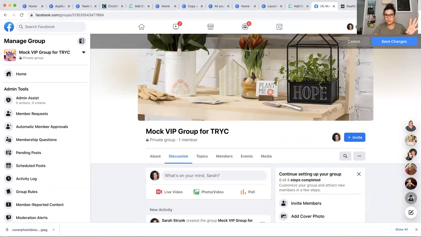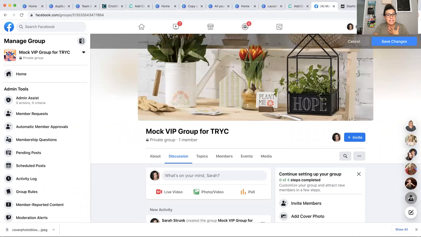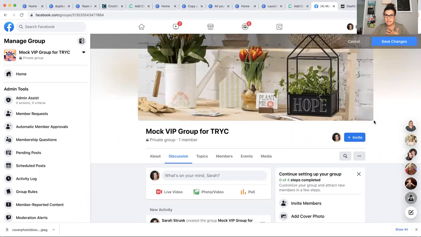It doesn't say Chalk Couture all over it, which is something that I love personally, because I think when you put your brand, Chalk Couture, everywhere, people are like, oh, great, I'm gonna get sold to. So make this a group that people would be attracted to, right? Bloom, spring, very pretty. Okay, so we're gonna save changes. We have our cover photo done.